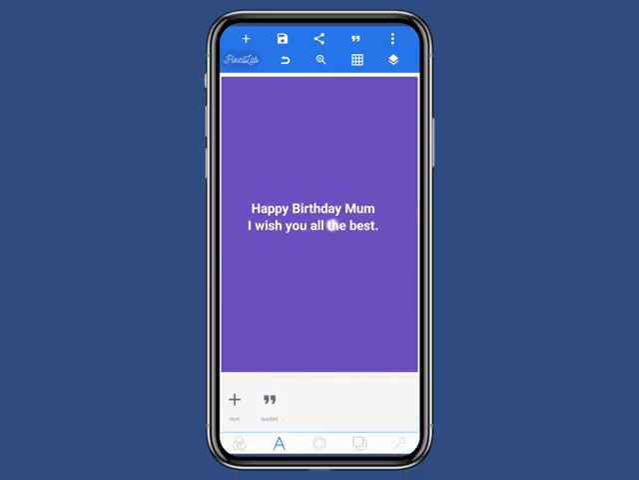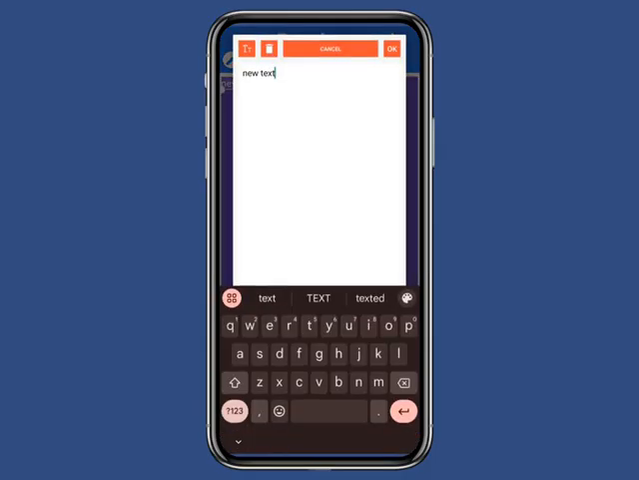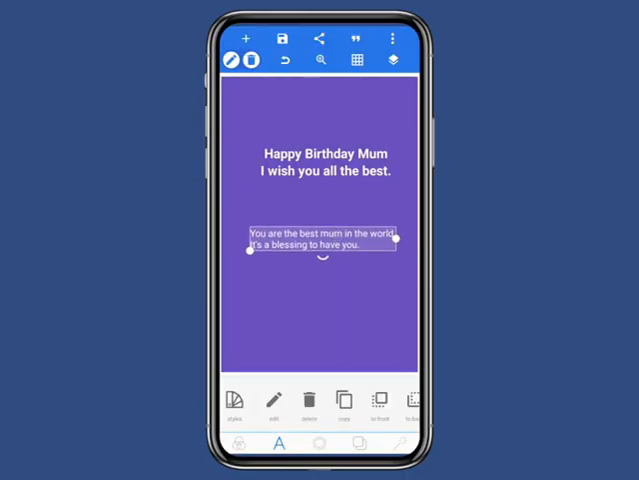Now this is not so visible. Let me do another one so that you can understand what I mean. Let's go to this plus sign. You edit it, cancel out. You are the best mom in the world. It's a blessing to have you. I think this one will be very, very visible. Now this is it. So let's make it bold again.